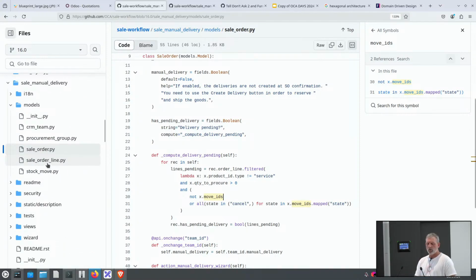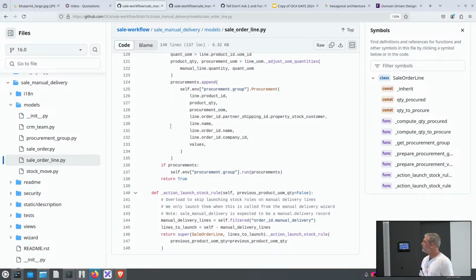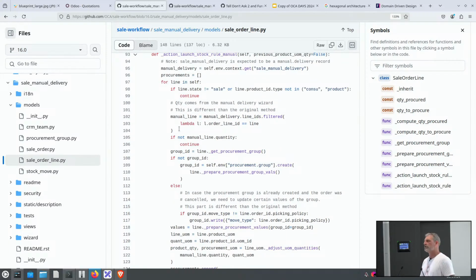So what we have here at sale order line, anybody who's familiar with Odoo from a sales stock perspective will know that when they confirm a sales order, we launch our procurement engine. And we got that from the rules. So we have a look here, and down the bottom we've got our imperative action launch stock rule, the standard one that we use. We filter out the lines and we send those. And then up here, we have a new method called action launch stock rule manual, which repeats what action launch stock rule does, but for manual delivery lines.